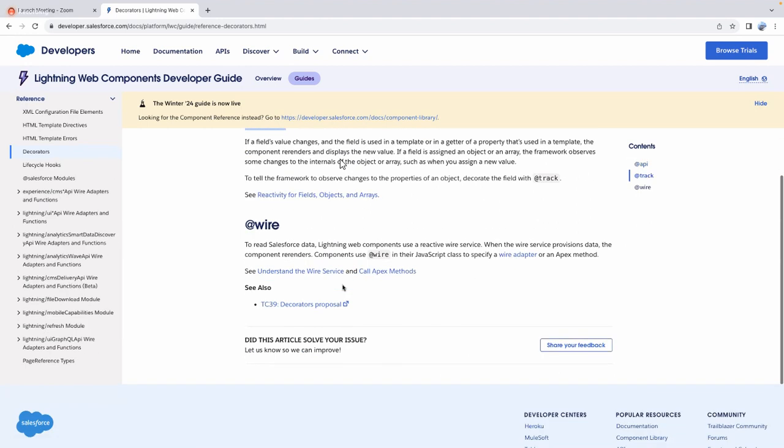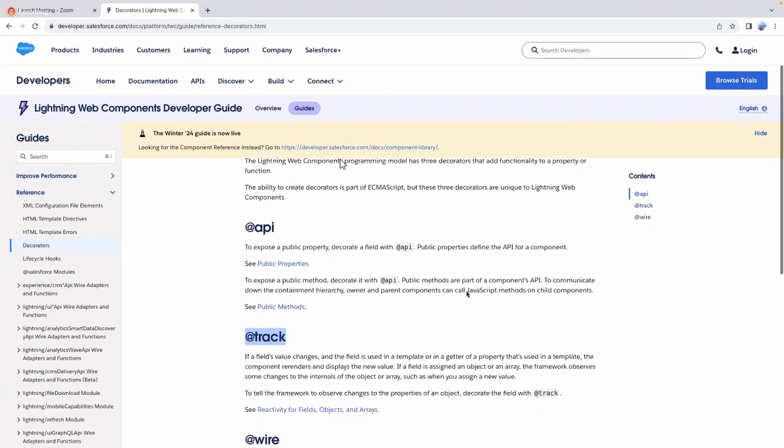Wire, simply we will use to call Apex classes from the Lightning Web Components, to call Apex class methods from the Lightning Web Components. Is this basic idea clear?